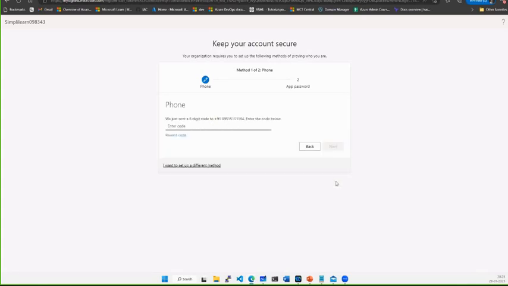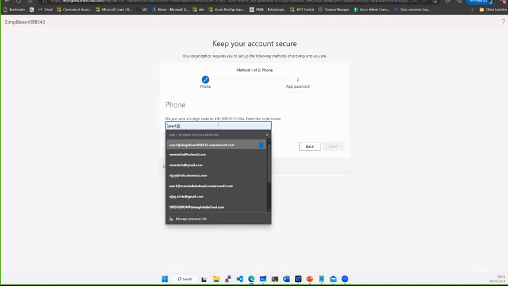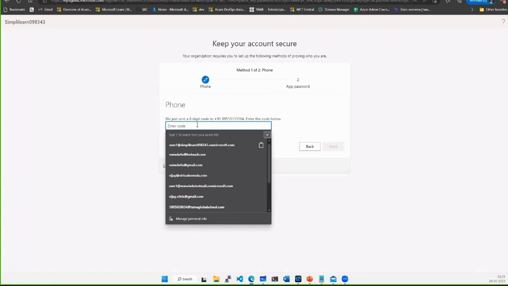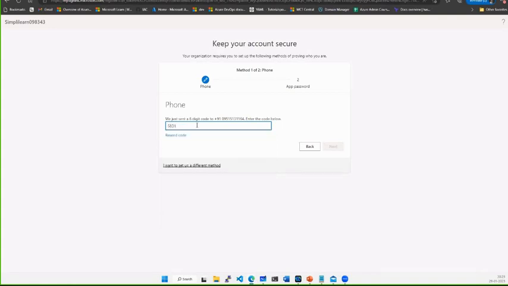Okay, so I'm waiting for the code to be sent. Yeah, I got it. So I'm entering the code, right? So whatever, 583163, 5831, 58316, right? So now this number will be added to the authentication list.